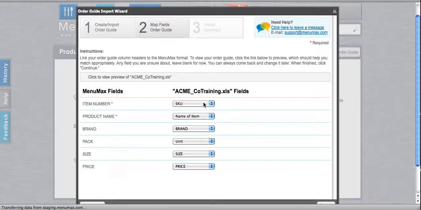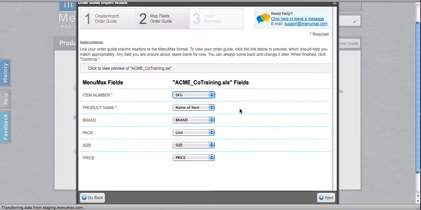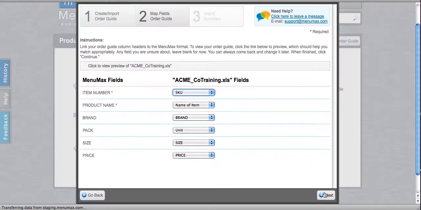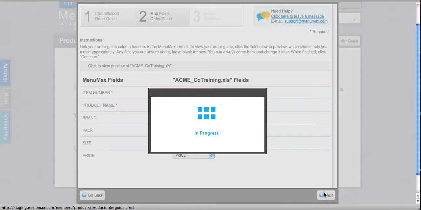Now, let's say that there was the wrong information in this box that we had unassigned. Using the drop-down pad, we can select what information we want to match to. I'll change it back to SKU since that was correct. So step two is just matching the MenuMax fields to the correct field headers in your order guide. Since we're done with this, we'll click Next.